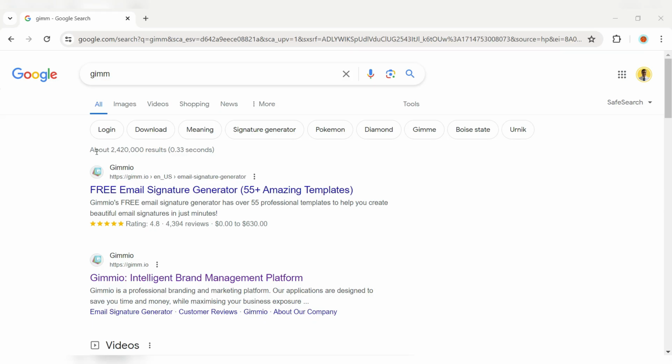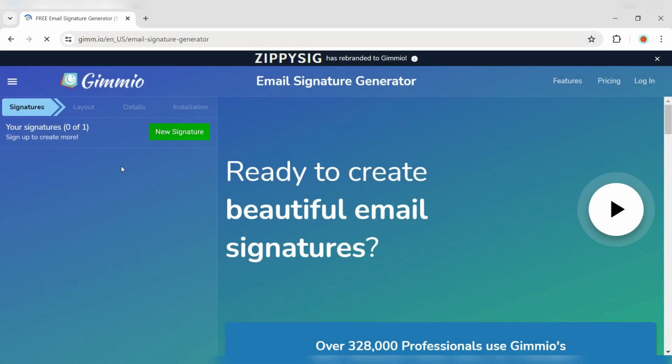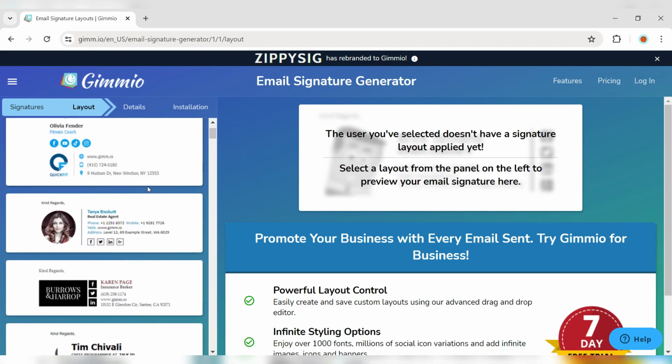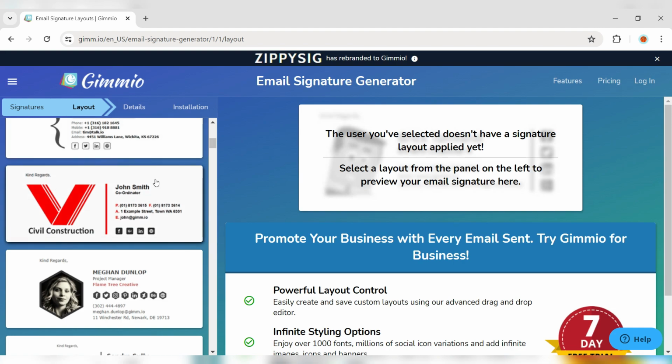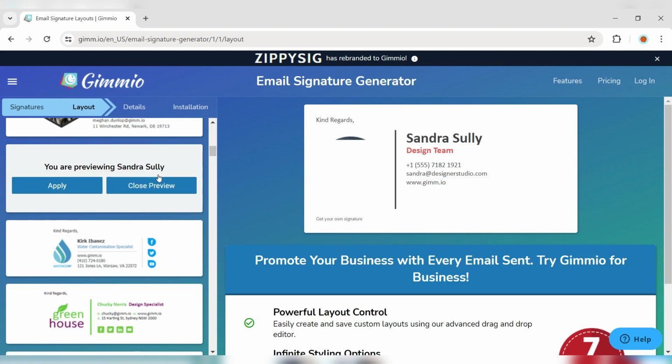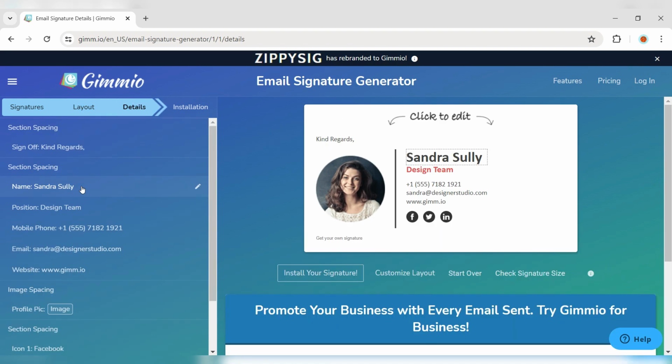Go to Google and search for gim.io. Click on the first result. Click on New Signature. Scroll down and choose a template and click on it. Wait for the template to load. Click Apply.